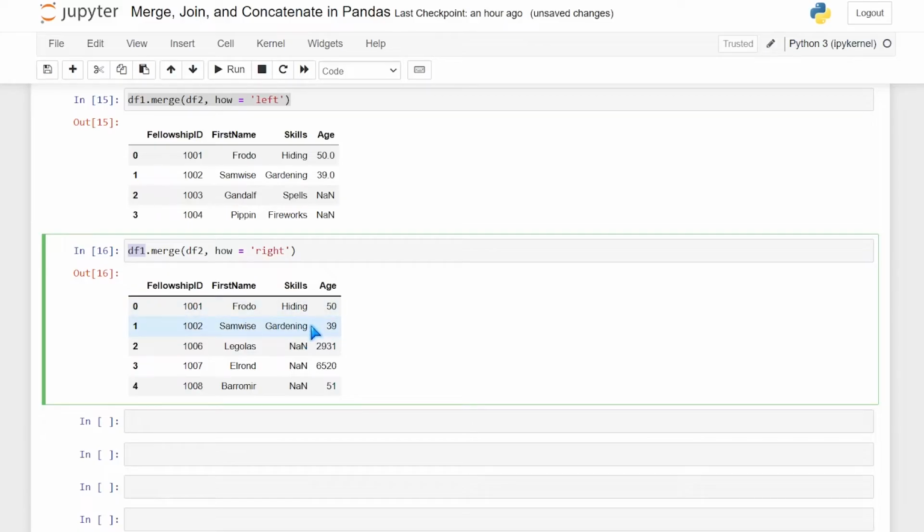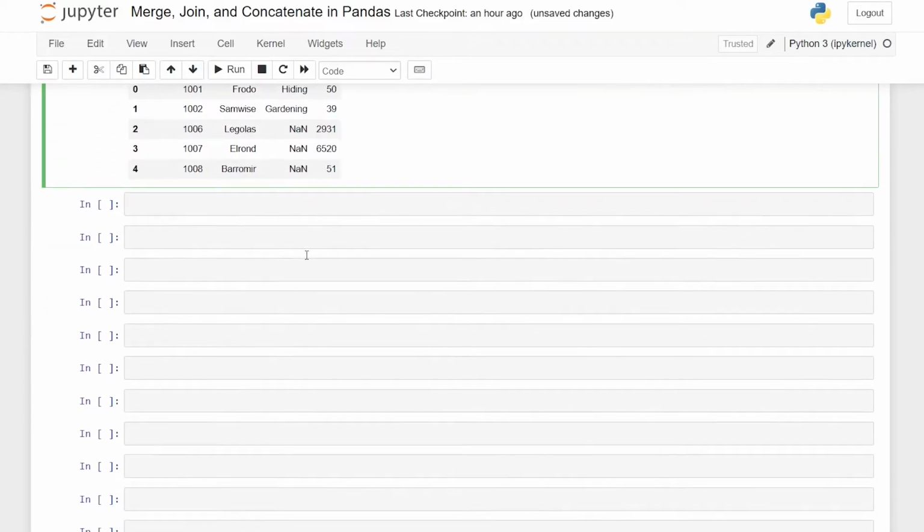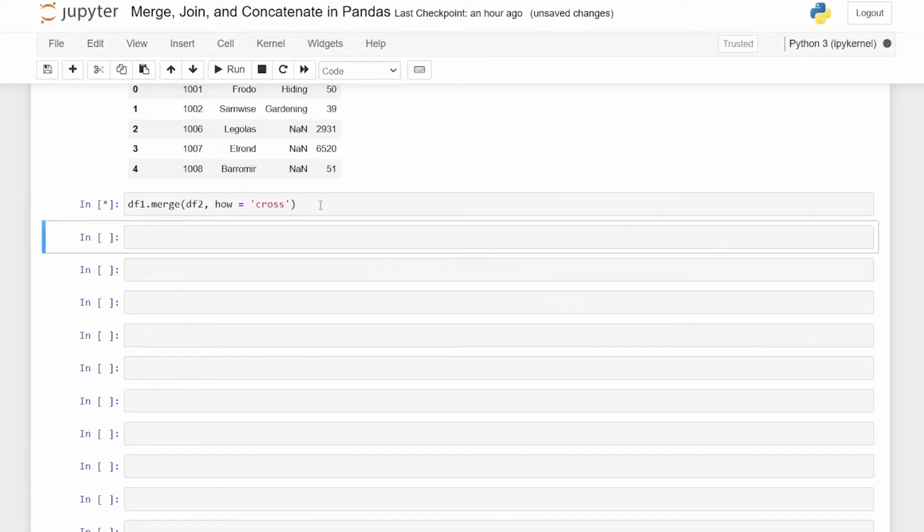Now, those are the main types of merges that I will use when I'm trying to merge a data frame. But there also is one called a cross or a cross join. And let's look at this one. And this one is quite a bit different. Here we go. Let's run this.